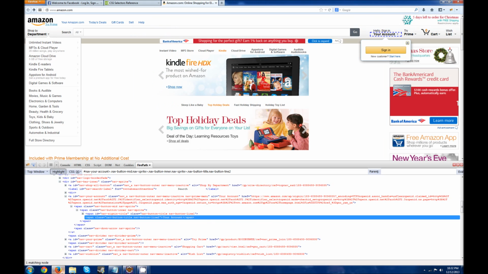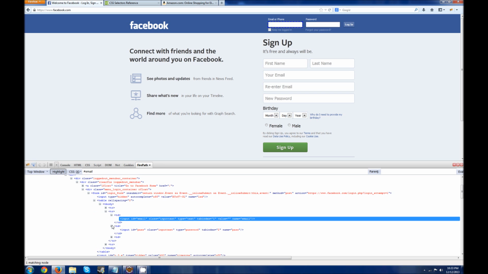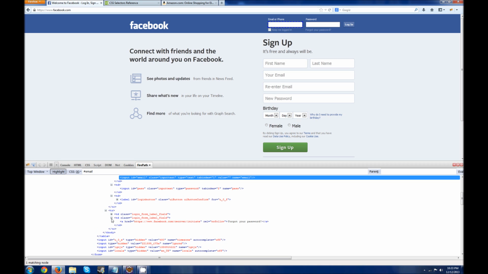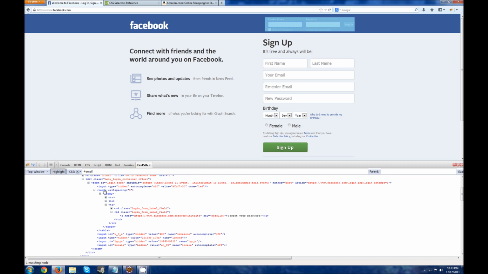So let's say you run into an element that is ID-less. Let's go back to Facebook. Let's see if there's an element here. Okay. So this forgot your password link, there's no IDs, there's no classes. So what we can do, in this case, is find a starting point. It looks like a good starting point would be this form, because it encapsulates everything. So we're going to start with this form, with this ID login_form.